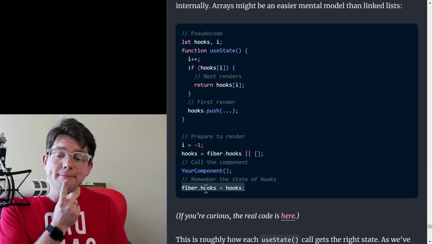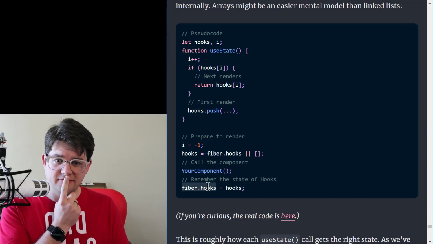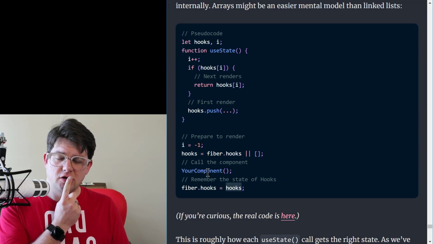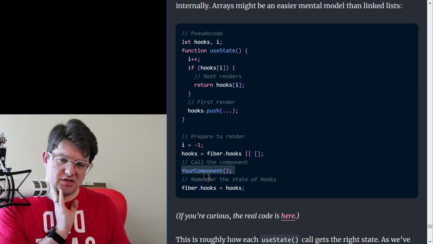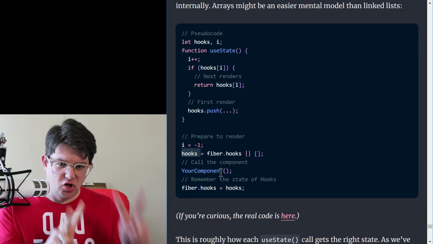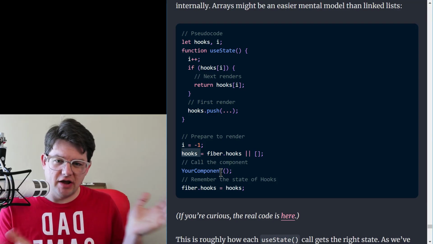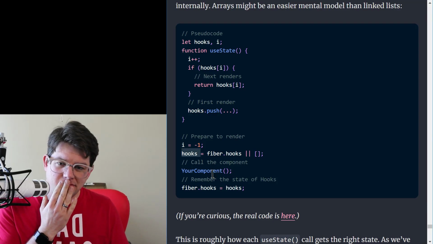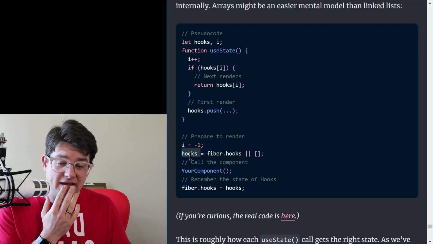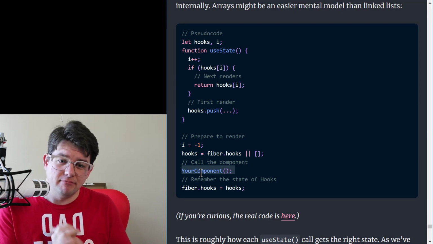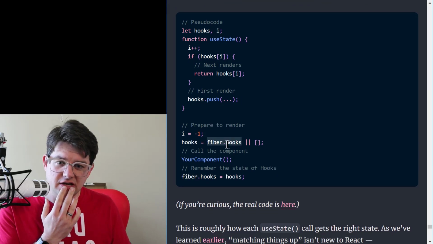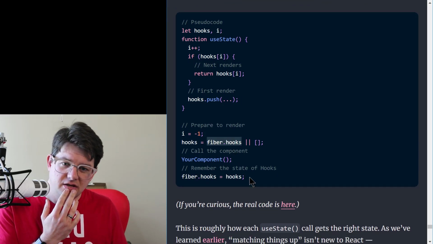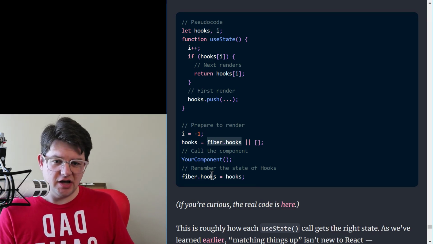Then we're keeping track of this. So basically, your component may or may not mutate hooks, which is an array of something. So we've got this mutable array that your component may or may not mutate, and we're keeping track of it in a fiber, in other code that is not defined here.